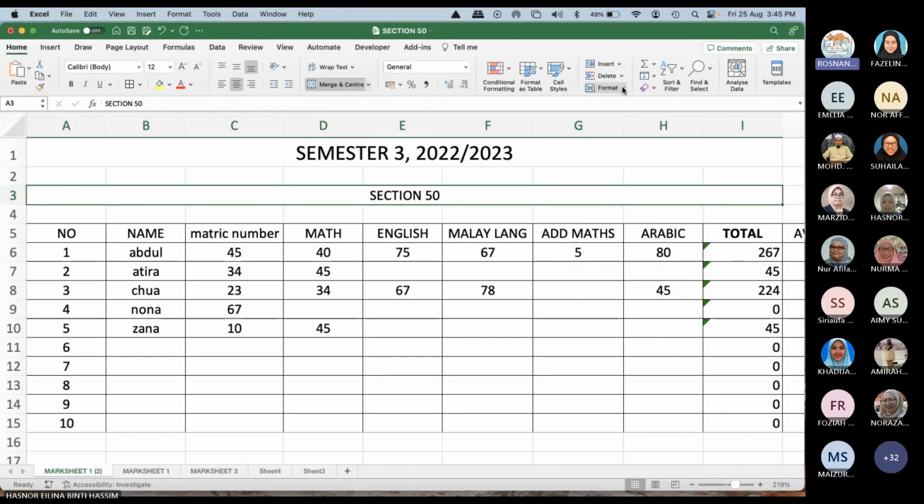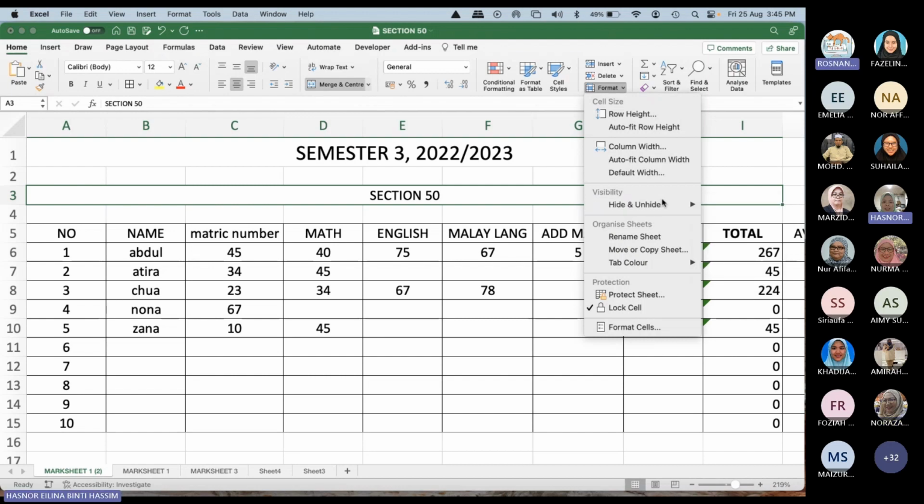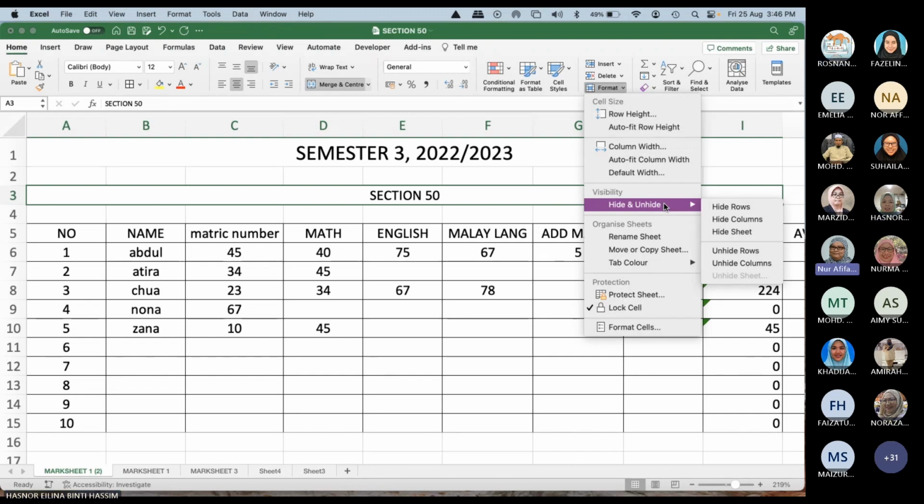Oh, tu. Ni. Yes, hide rows, hide columns, hide sheets. So it's actually at home and format. Under home, format button, then you pergi bawah. Okay. Why would you hide? Buka situ. Makes it difficult if I share print screen.